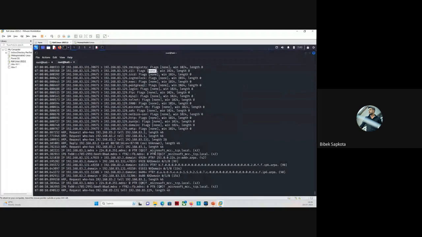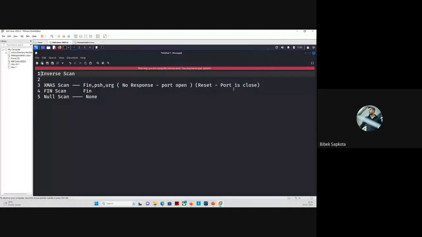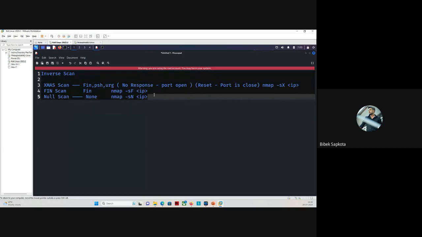So these are all inverse scans. I'll write the commands here for your reference. nmap -sX and then the IP address. For FIN scan, you write nmap -sF and then the IP address. And for null scan, you write nmap -sN and then the IP address. So this is what inverse scan is. Any questions?